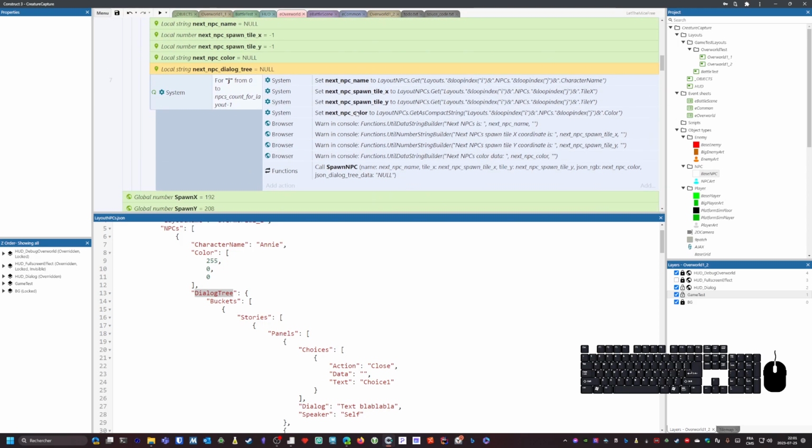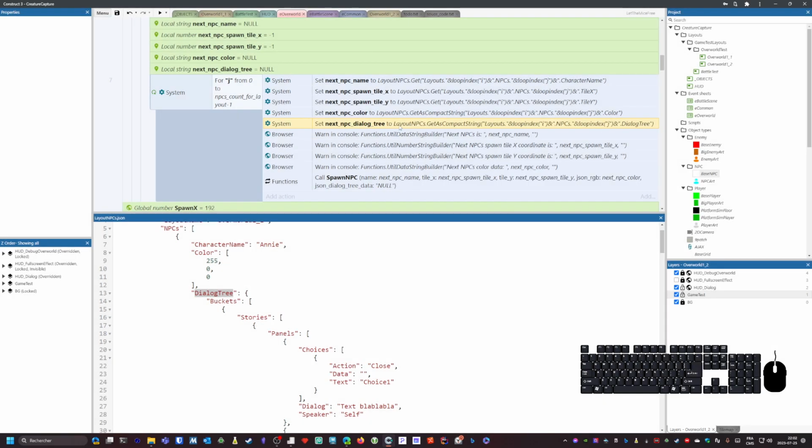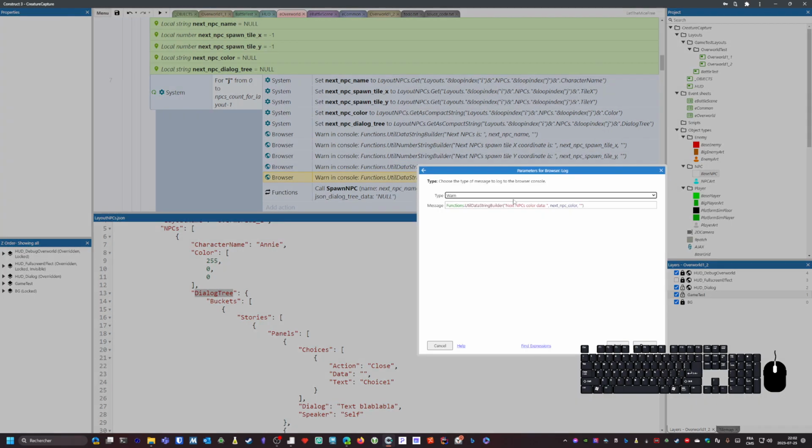Alright, because we want to log it first, so I'll make an intermediate step. I don't think it's a big deal, but I prefer to be more safe than sorry. So we're gonna get this whole thing, and instead of getting the name, we're getting the dialog tree in this case, and we're gonna get it as a compact string like this, and then we're gonna print that compact string. We're gonna print next NPC dialog tree.